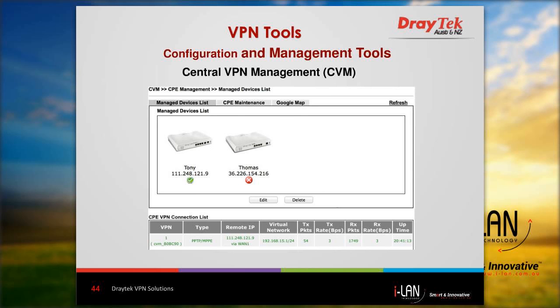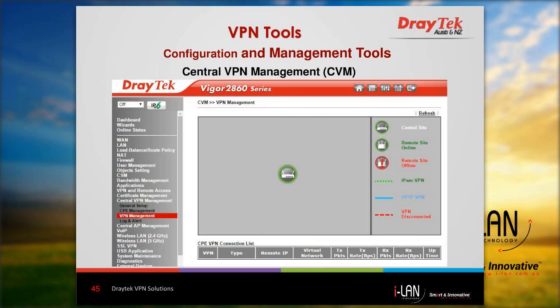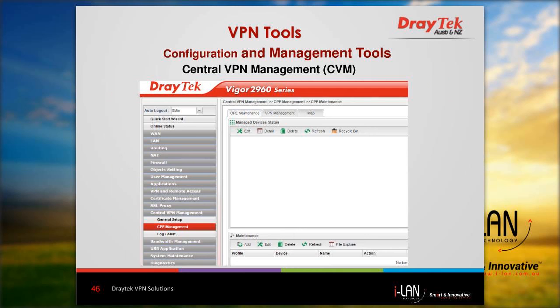And here we've got a screenshot of the 2860 CVM configuration menu, and it's similar to the 2925. It's a handy tool to manage multiple VPNs, and it's sort of a cut down portion of the ACS SI software that's included in the router.